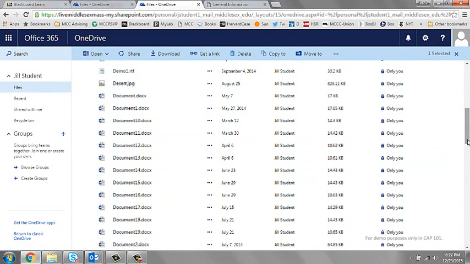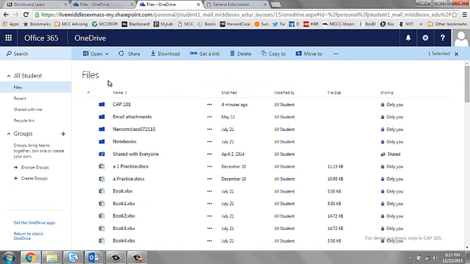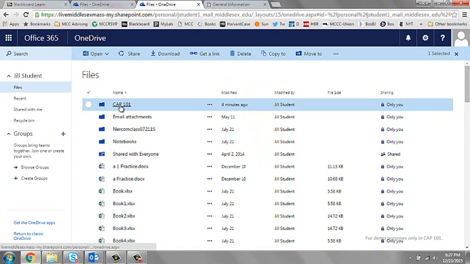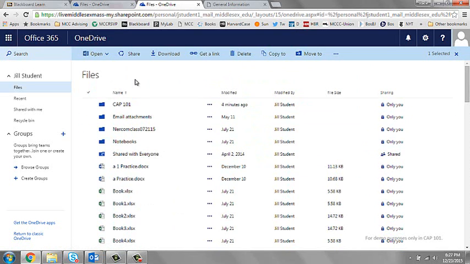But that is basically OneDrive. Again, the benefit is that it's cloud storage. You have unlimited amounts of space, basically. You can keep track of everything through folders, just like using a thumb drive, just like saving things to your folders on your computer, except it is able to be accessed through the internet, so no matter where you are, you can access your files.